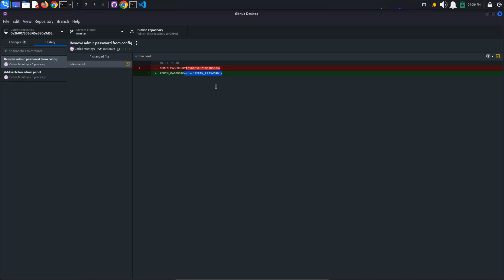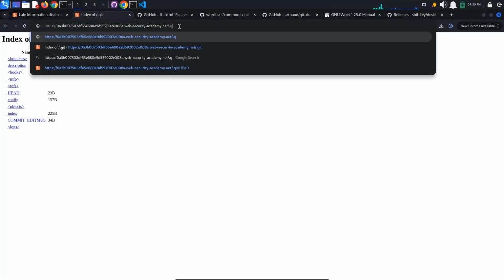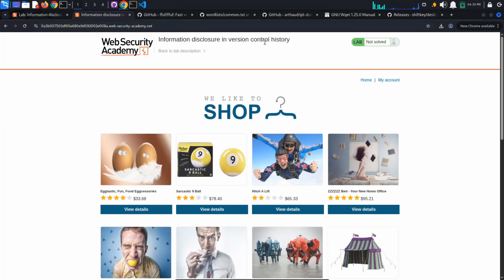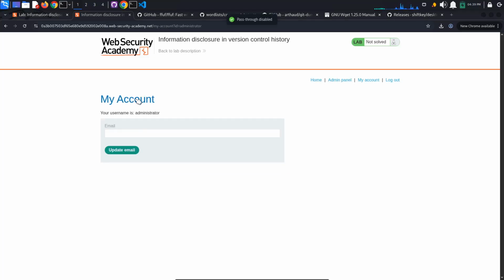Unfortunately for Carlos, since we have access to the Git history, we can just take this password and log in as the administrator. Remember, secrets should never be committed, not even temporarily. Git history is forever unless rewritten. We are logged in as the administrator and now have access to the admin panel.